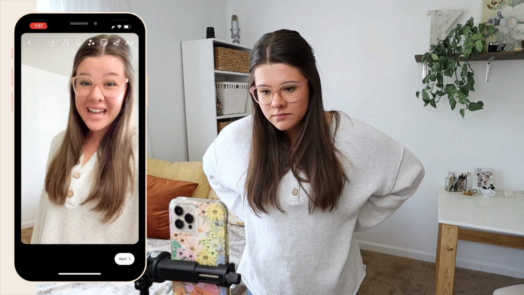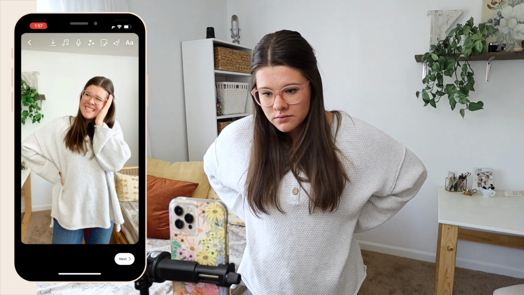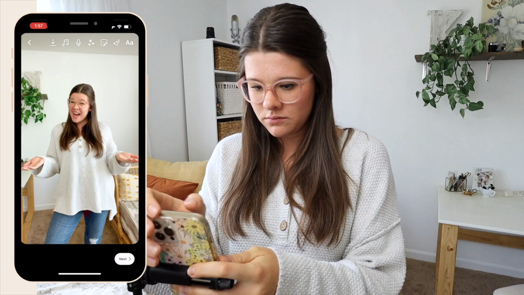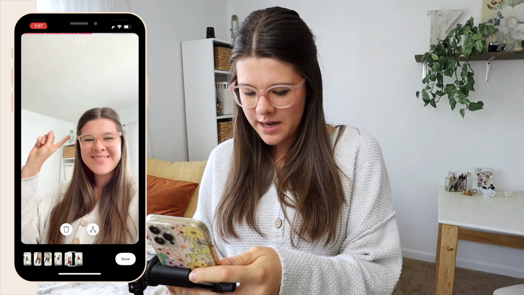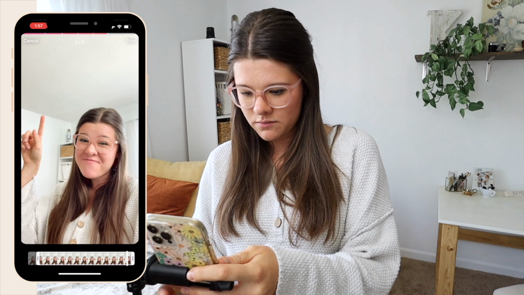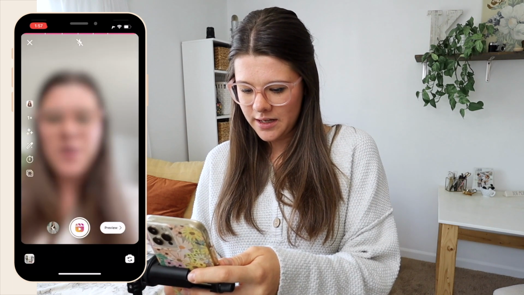This one's kind of working out. Okay, so there was this one. I need to trim it. There we go. Let's see if the next one's good.